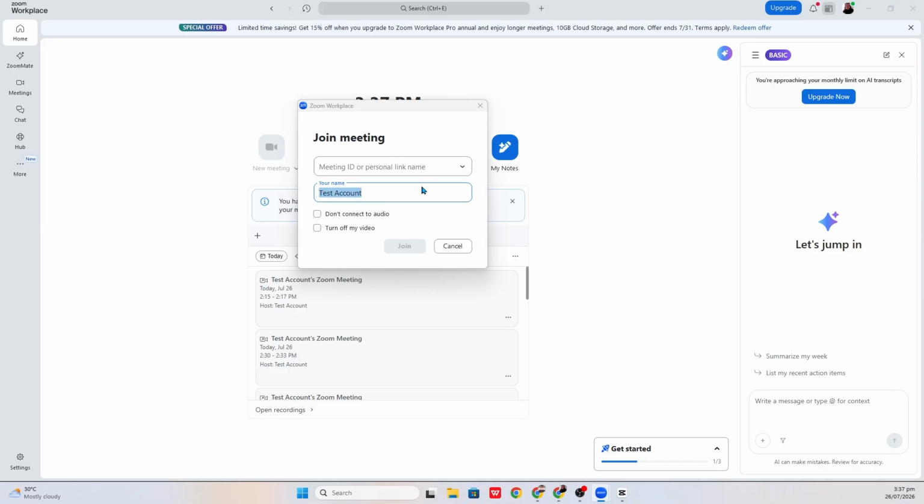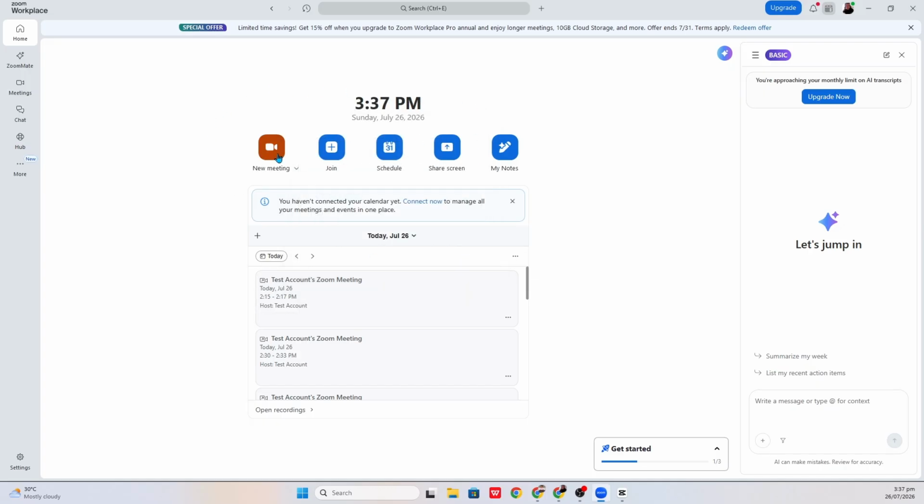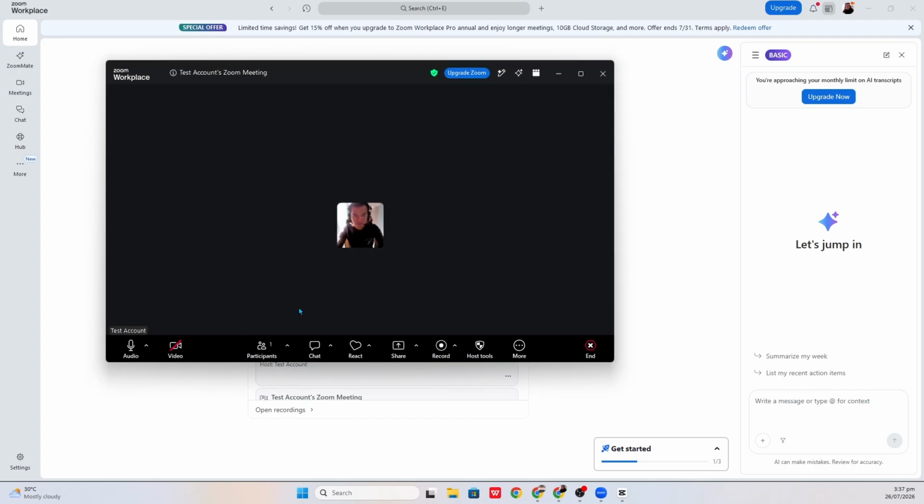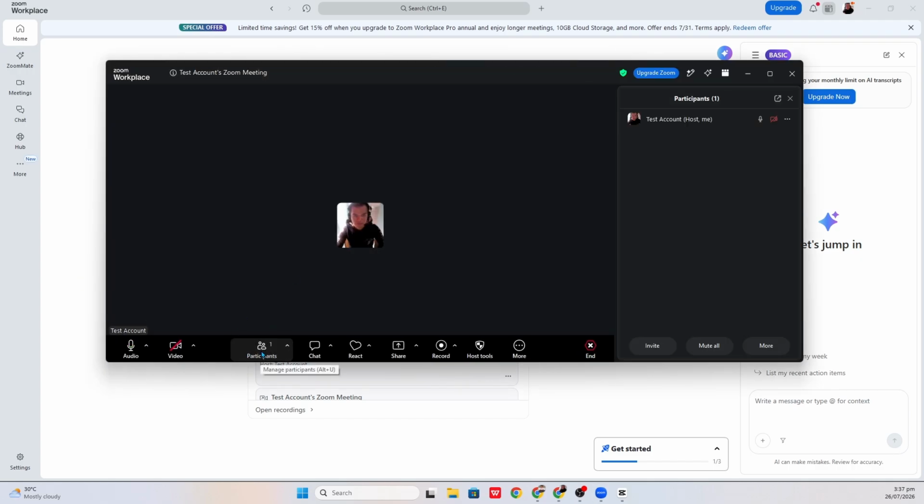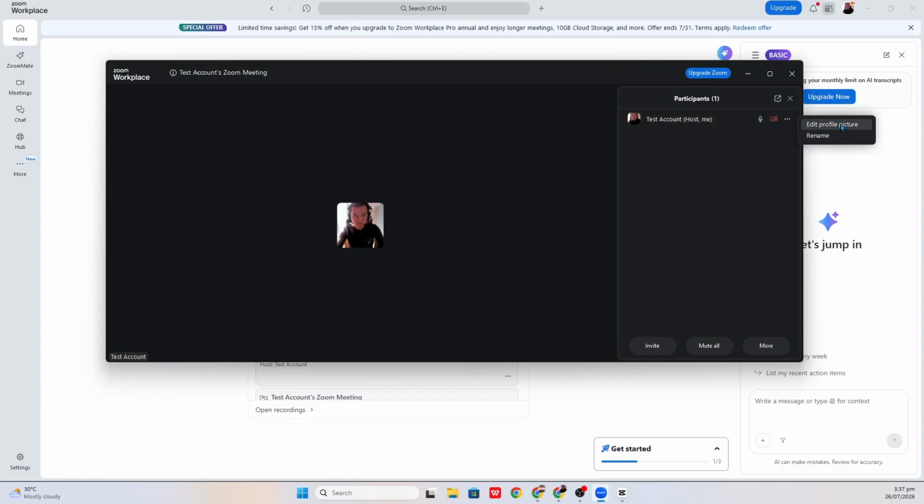If you've already joined the meeting and notice that your display name needs to be changed, you can update it without leaving the meeting. At the bottom of the Zoom window, click Participants to open the list of everyone in the meeting. In the Participants panel, find your own name in the list. Hover your cursor over your name, or if you're using a smaller screen, tap your name instead. You'll see a three-dot icon, which may also appear as More. Click that menu, then select Rename.